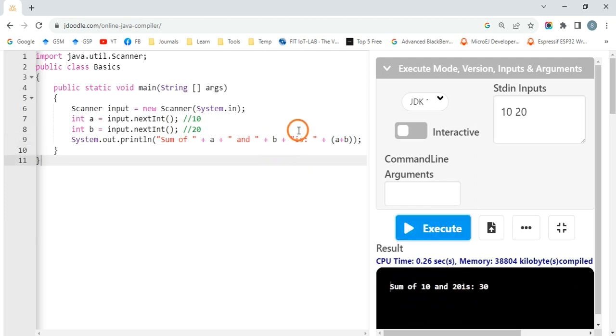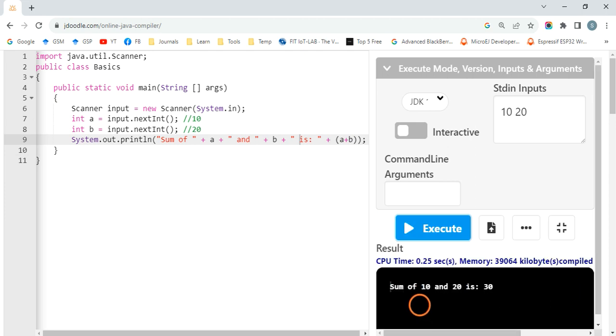Right, we are missing a space here, " is ". Right. Sum of 10 and 20 is 30. I hope it is clear. So whenever you are using plus with one of the operands as a string, remember that the other operand will also be converted into a string.